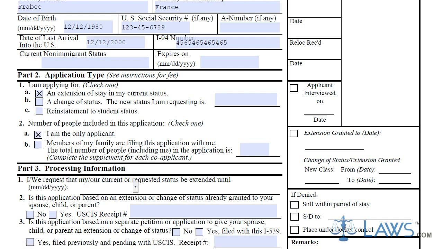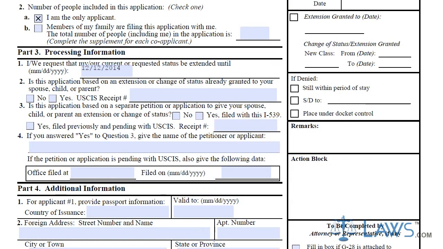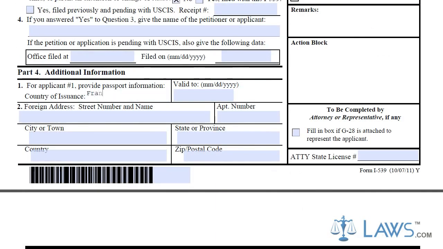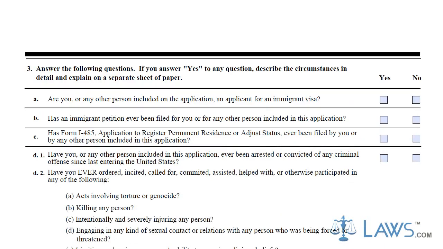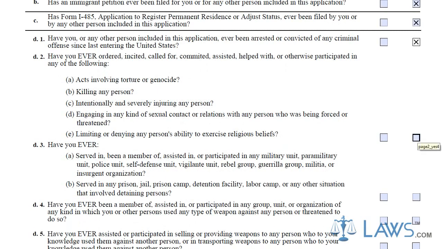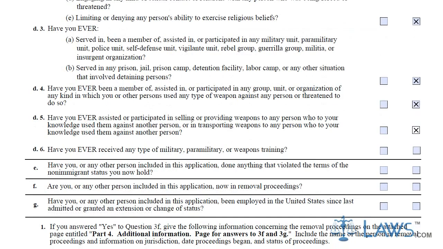Part 3 requires that you further expand on your request. Indicate how long of an extension you need, whether any other relatives have received an extension, and their contact information. For Part 4, supply all information as it appears on your passport. On page 2, read through each line and identify the answer that represents your situation. Now check with the box below to determine if you will need to include additional information regarding your extension application.